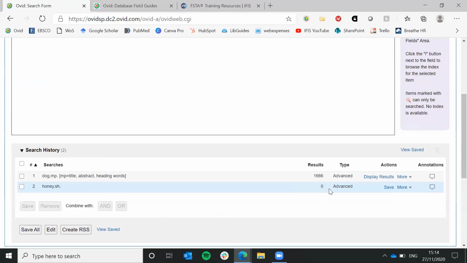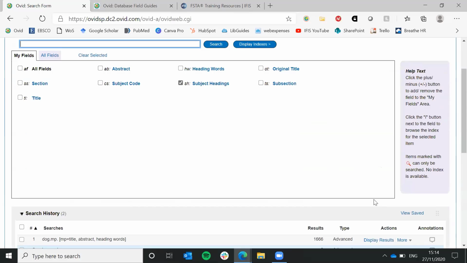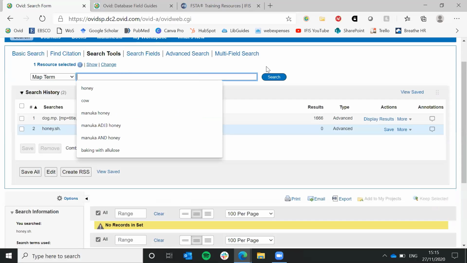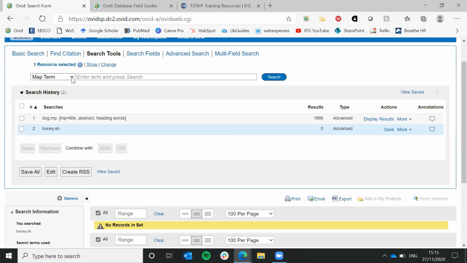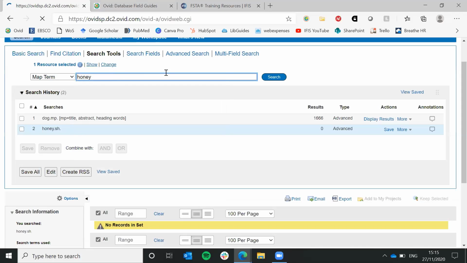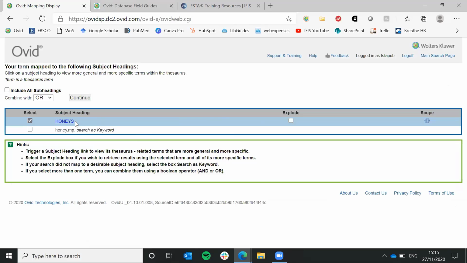And you'll see that we actually get none here. So this is a bit of a warning to you that if you are using the codes here, you need to make sure that you know the right words. A quick way to figure out what the actual subject heading is for honey would be to go into search tools, and I can go to map term. So this is a thesaurus searching tool that's built in here, and I see right away that actually honeys is it, so it's plural instead of singular.